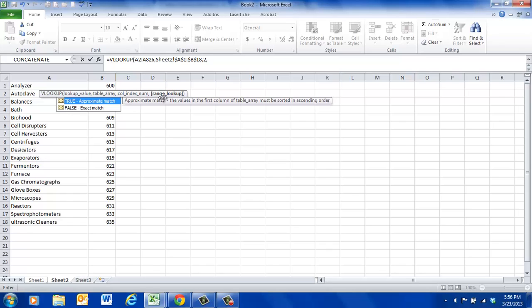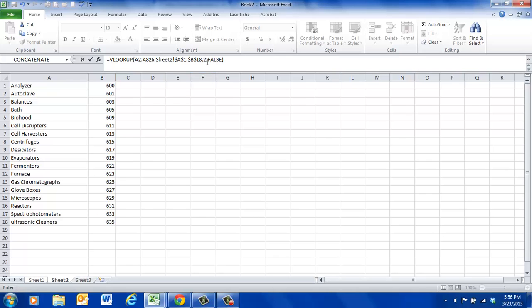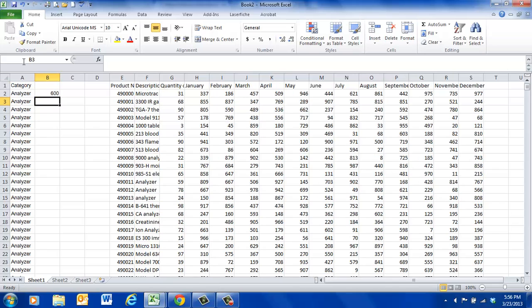And my range lookup, I either want an approximate match or an exact match. Well, in this case, I want an exact match. I need Analyzer to match up exactly to what's in the table in sheet 1. So I want it to be an exact match, so I'll double click that, puts false up here, and then I can close my parentheses and hit enter. So when I do that, you can see that it returned the value of 600.